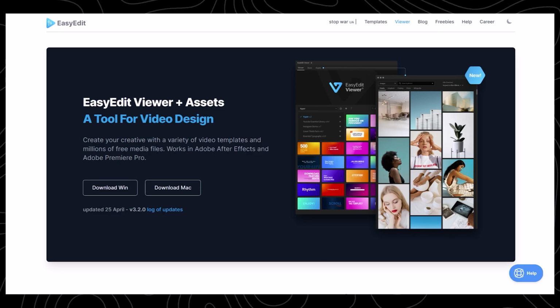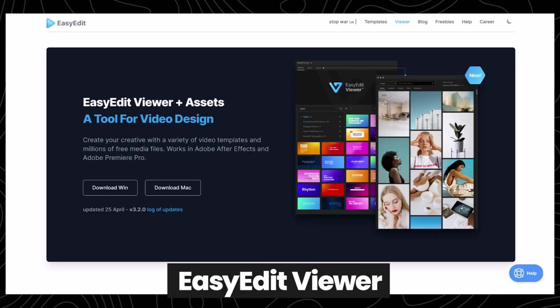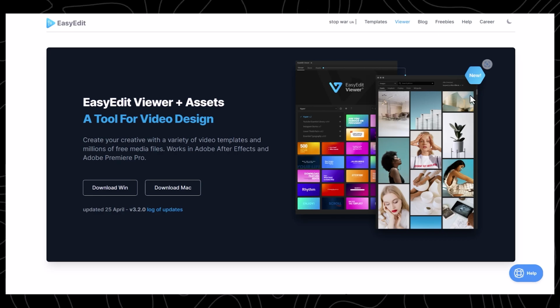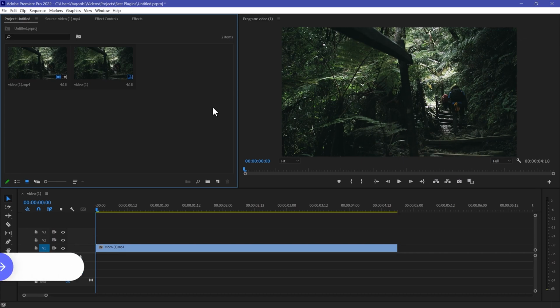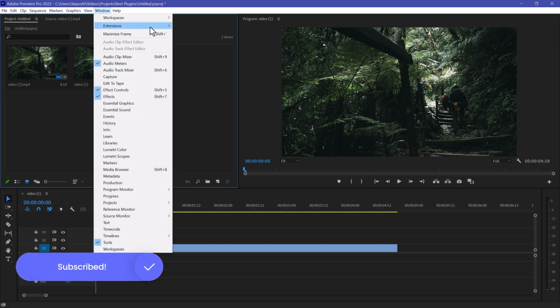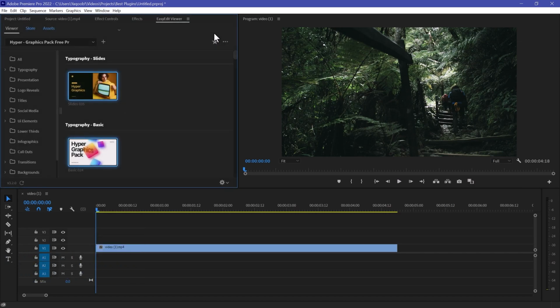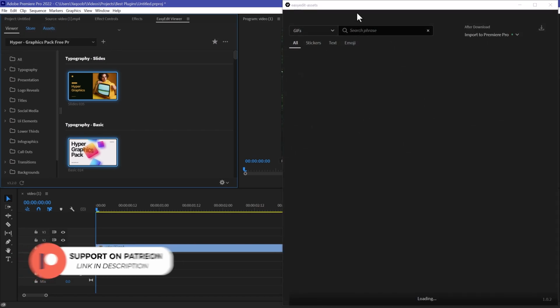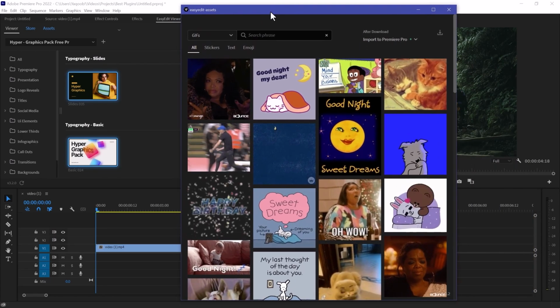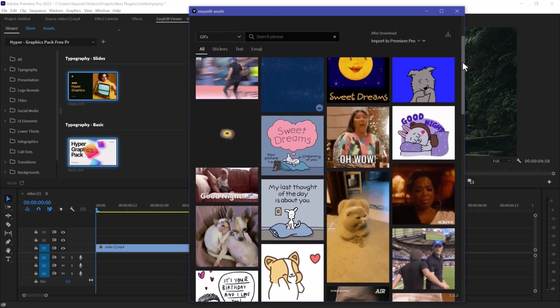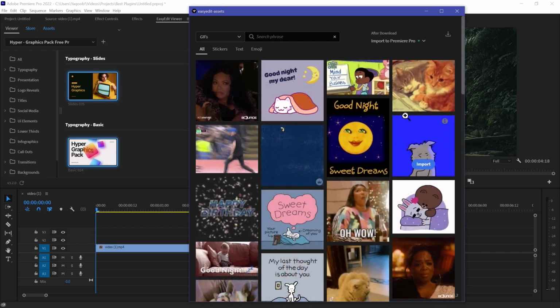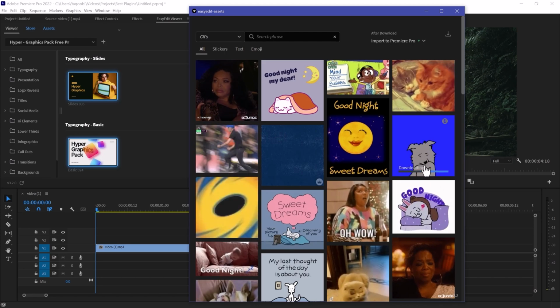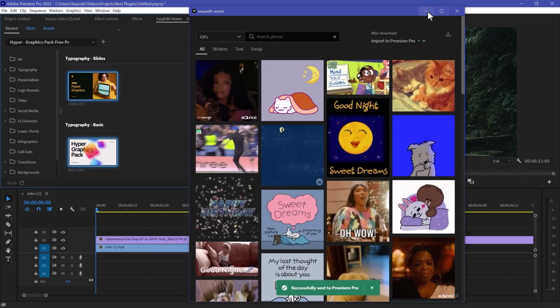Alright, so the first plugin I personally use is Easy Edit Viewer, offered by EasyEdit.pro. You can download this plugin for both Windows and Mac. Once you download and install this plugin, just open up your Premiere Pro, go to Windows, Extension, and here we have Easy Edit Viewer. They made this plugin for their packs, but here is the plus point. We have an asset option right here. You can use this option even if you don't have their pack. In asset, we have millions of GIFs, stickers, text, and emojis. You just need to click on the import button and it will automatically add it in your timeline within a second.